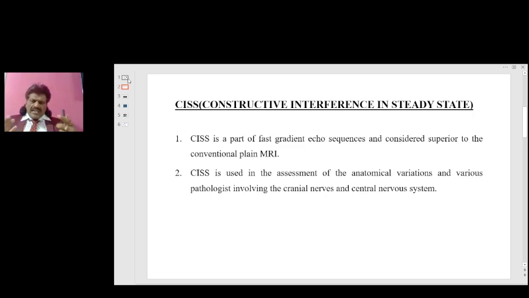We have various sequences to find out the vascular abnormalities like angiography, whether there is ischemic penumbra like diffusion perfusion mismatch, or to pick up early infarcts like DWI, diffusion weighted imaging. But if we need to have one sequence wherein the cranial nerve abnormalities can be picked up well, it is constructive interference in steady state.